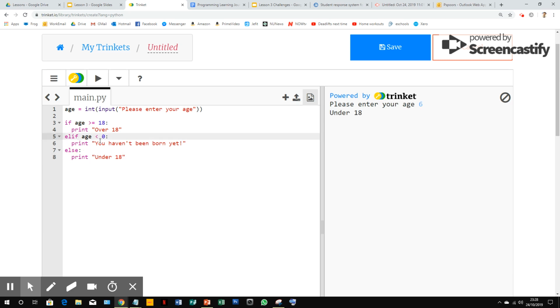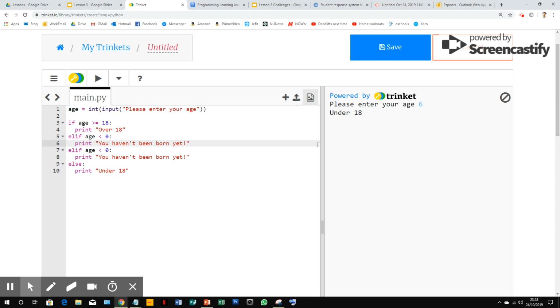Now, I can have as many elifs as I want here. So I could actually say elif the age is, so I'll say it's greater than 16. So it's not over 18, but it is over 16. I can say you're nearly old enough to vote, or something like that.